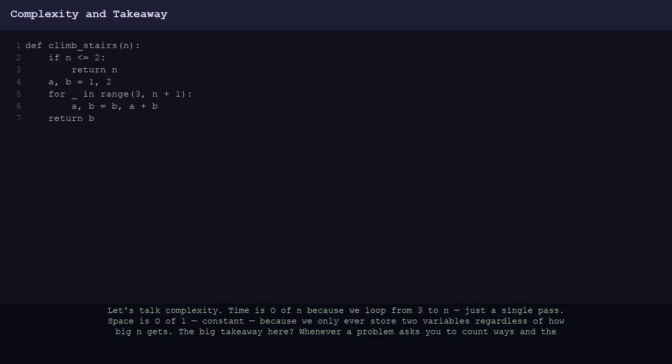Let's talk complexity. Time is O(N) because we loop from 3 to N, just a single pass. Space is O(1), constant, because we only ever store 2 variables regardless of how big N gets. The big takeaway here? Whenever a problem asks you to count ways and the current answer depends on previous answers, think dynamic programming. And if you only need the last couple of values, ditch the array and just use variables. Fibonacci thinking saves the day.